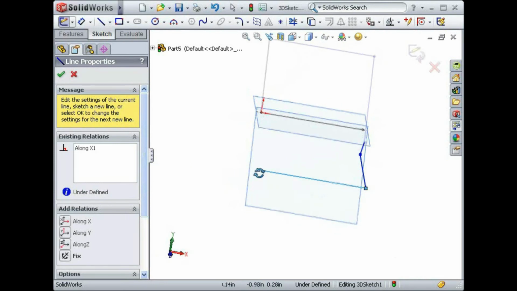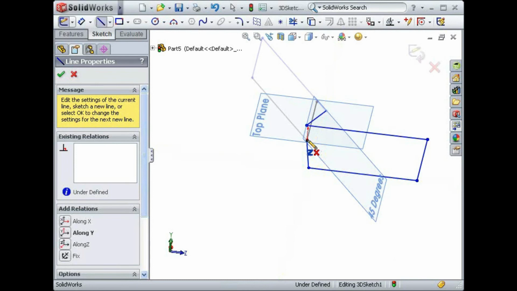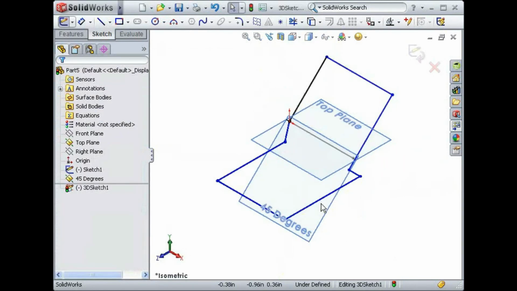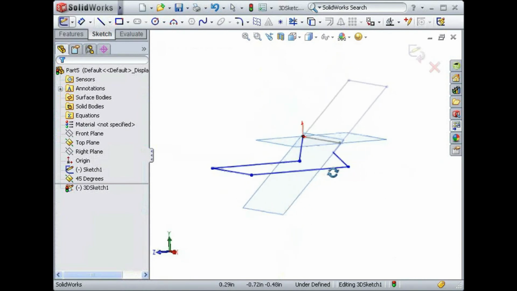And to complete the sketch, I'll click on the origin. Notice that although I was sketching in the orientation of the top plane, by clicking on the origin, the line will attach itself, even if the origin does not lie in the same plane. I didn't have to use the Tab key. I simply click on an existing point and the 3D sketch will connect to it.